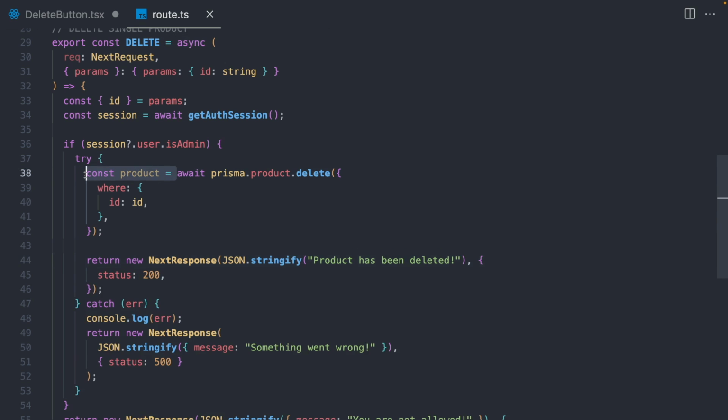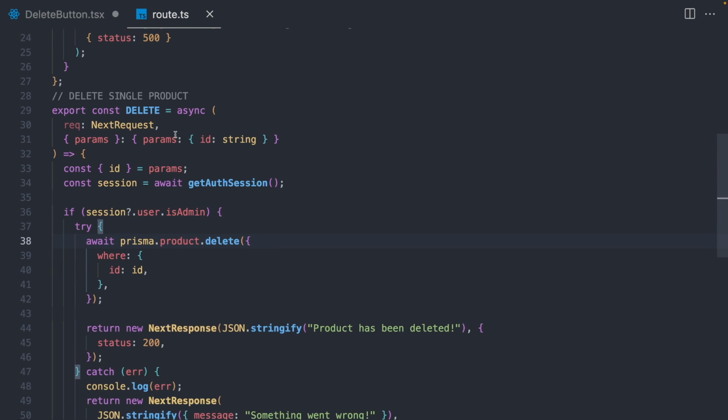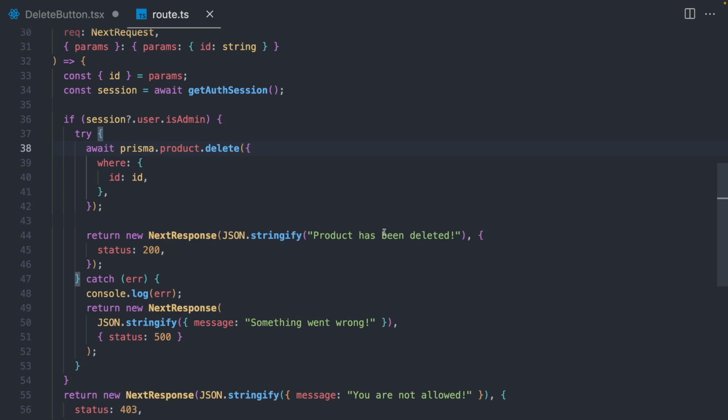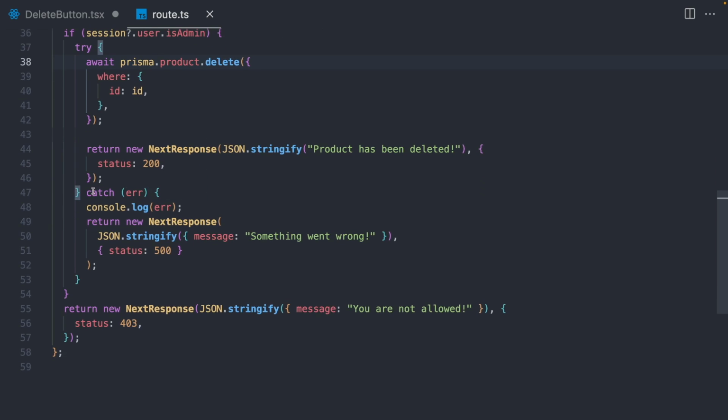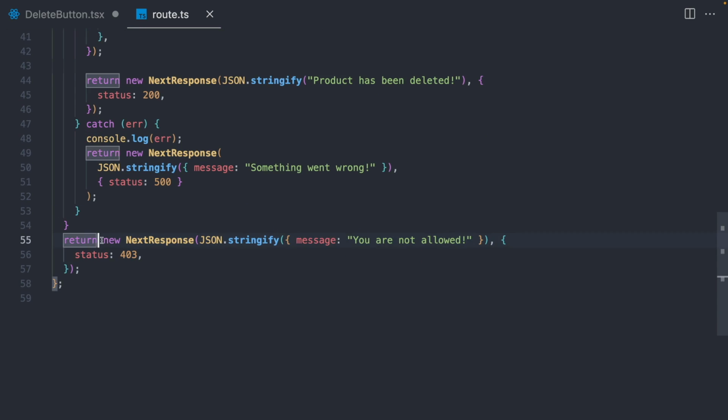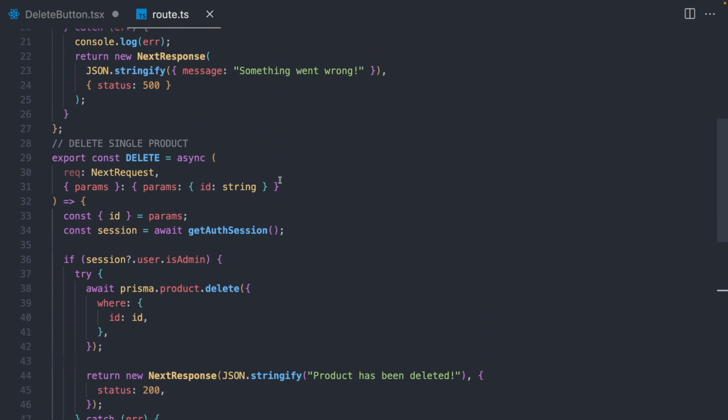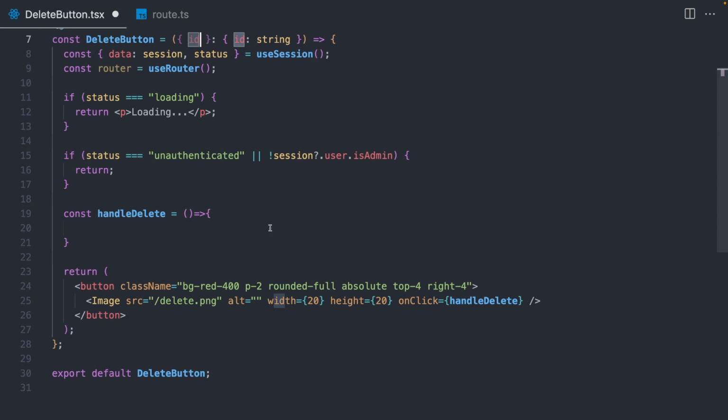We don't need this product. And let's check is admin. We are going to delete and return this message. If there is an error, we are going to show it. And if it's not admin, we are going to return this. It looks okay. Let's try.